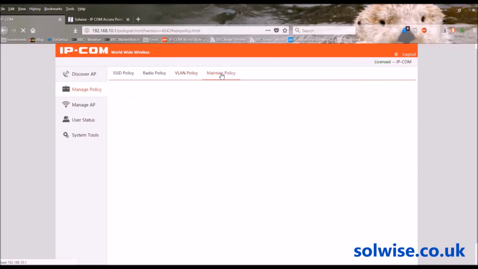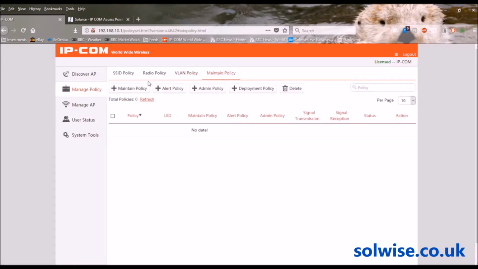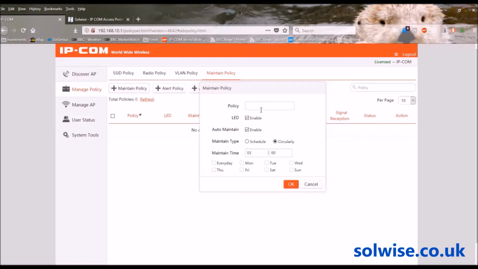We've got maintenance policies. A quick look at those. So we've got multiple different points of maintenance policies. We've got this one here, which enables us to do... we can actually auto-maintain the actual products, turn the LEDs on and off at certain times of day, etc.